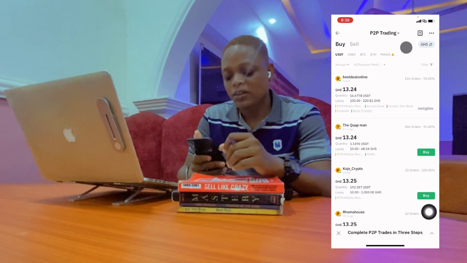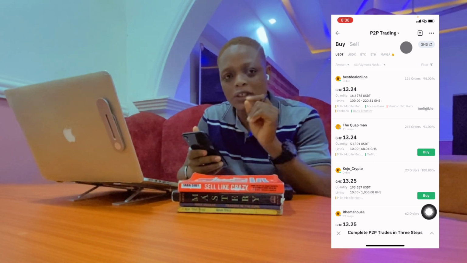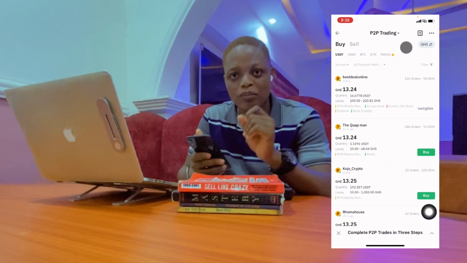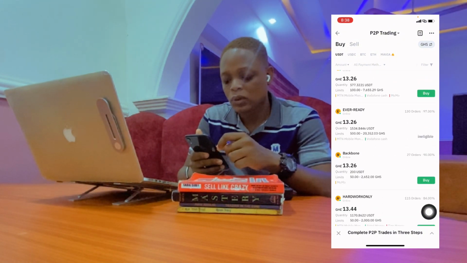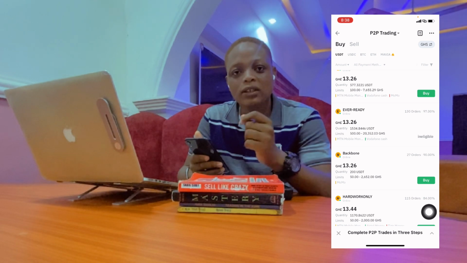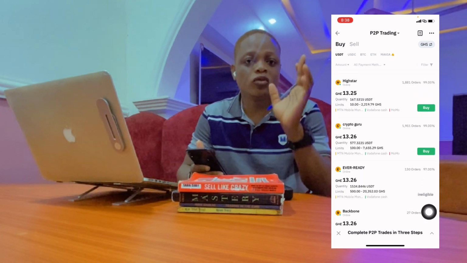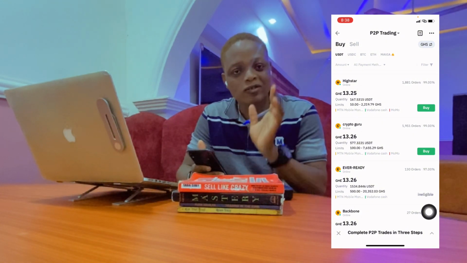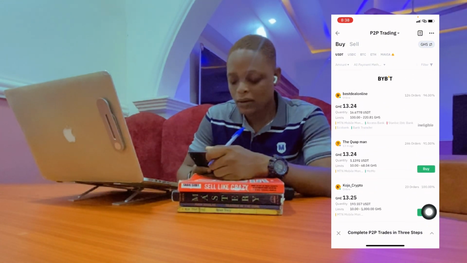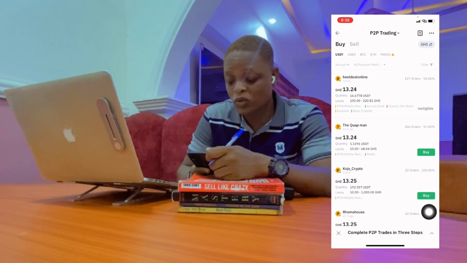For ByBit P2P, 1 USDT is equivalent to 13 cedis, 24 pesewas, and it's even increasing up to 13 cedis, 20 or 30 pesewas. So that means if you want to get $1 and you are in Ghana, you have to pay 13 cedis, 26 pesewas to get it. The lowest is 13 cedis, 25 pesewas.